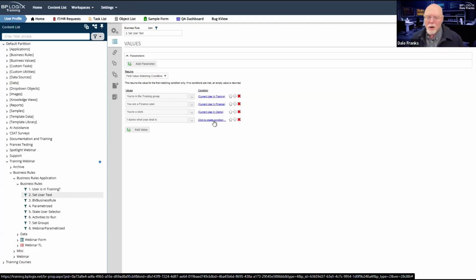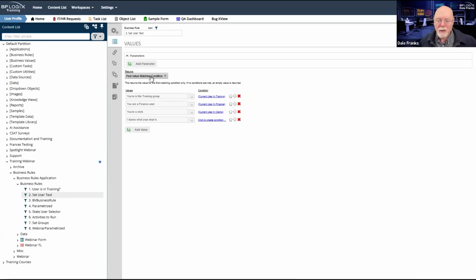Anytime that you're going to return a first value matching condition, you generally want, this is a rule of thumb, it's not a universal rule, it's kind of a rule of thumb to keep in mind. You're generally going to want a final fallback. So I didn't create a condition for my fourth value. Now, in this case, it returns only the first value that matches.